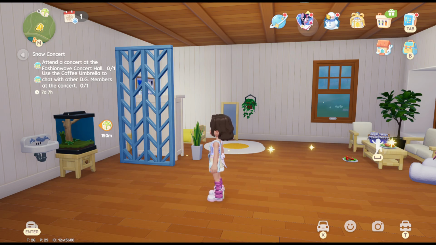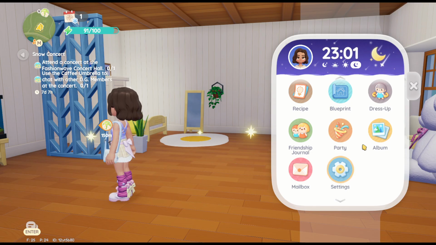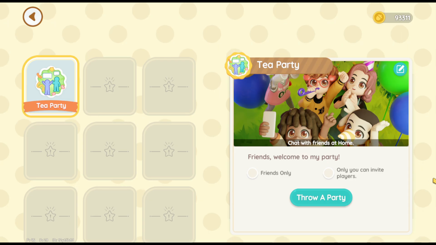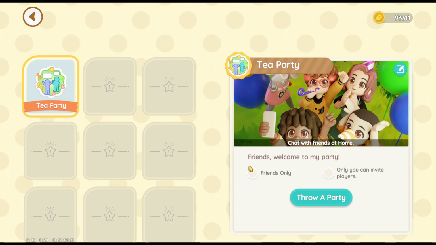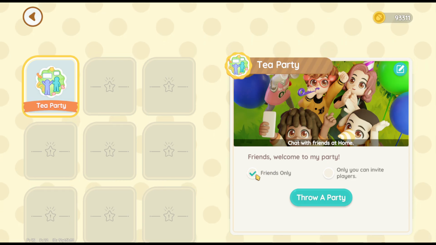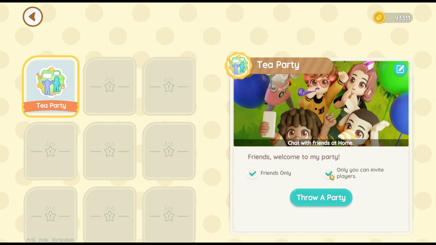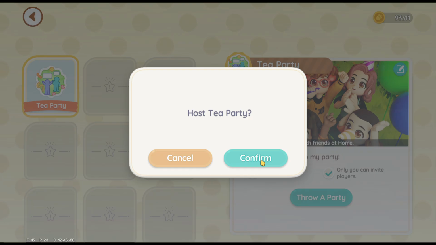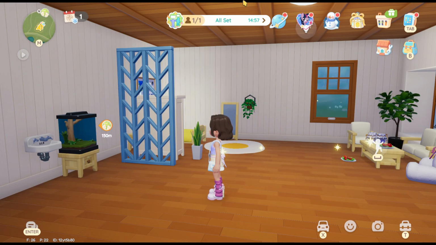First, you need to open your watch and then scroll down until you see party. Click on it, and in here I just unlocked the tea party options, and in here you can send the invitations. You can choose whether it's friends only or whether you can invite any player. I'm going to go with both, and after that you can click on throw a party. Click on confirm, okay, so I just created a party in here.